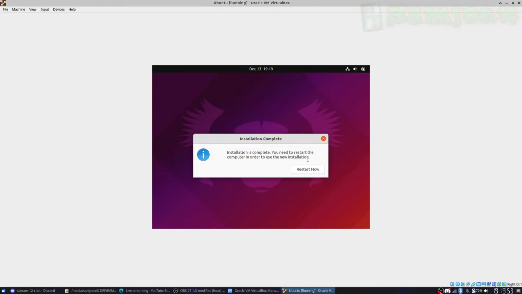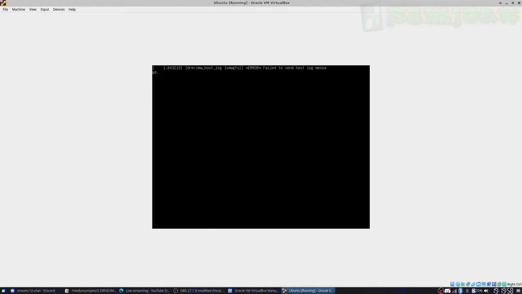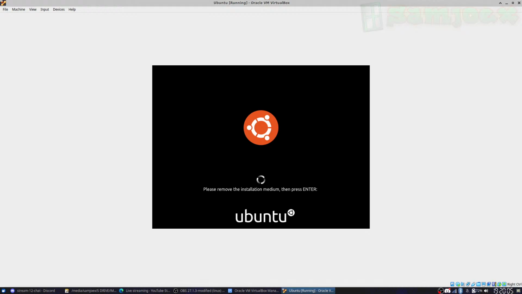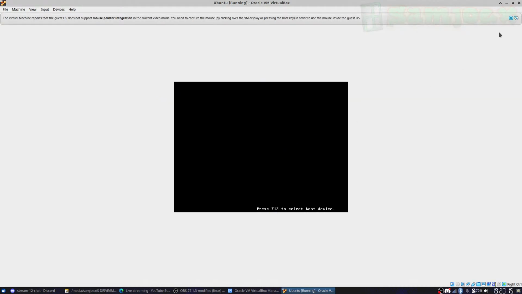Finally! The installation is done! Let's go! Oh my goodness. Please remove the installation medium and then press enter. I'm just going to press enter. Oh. Ubuntu is now starting up.